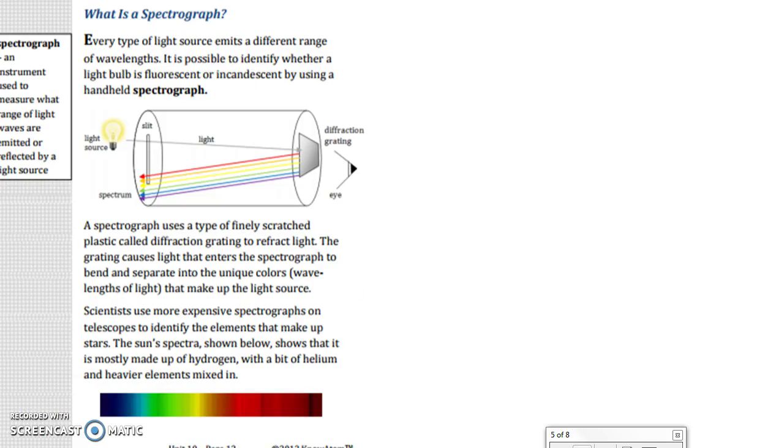What is a spectrograph? Every type of light source emits a different range of wavelengths. It is possible to identify whether a light bulb is fluorescent or incandescent by using a handheld spectrograph. A spectrograph uses a type of finely scratched plastic called a diffraction grating to refract light. The grating causes light that enters the spectrograph to bend and separate into the unique colors, or wavelengths, of light that make up the light source.